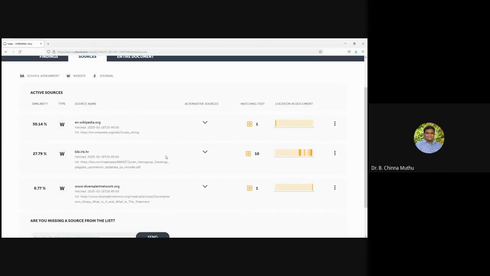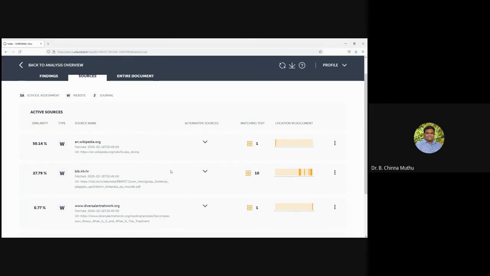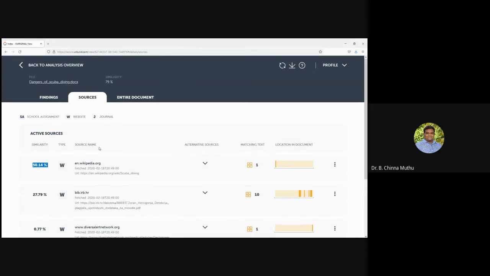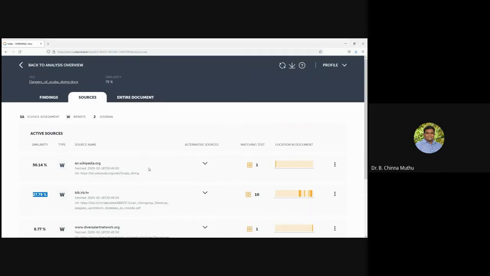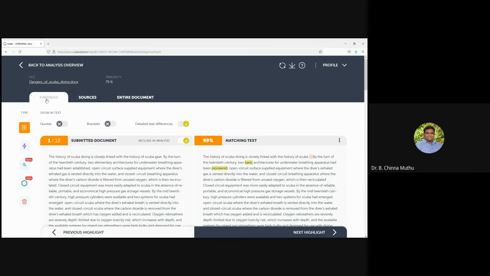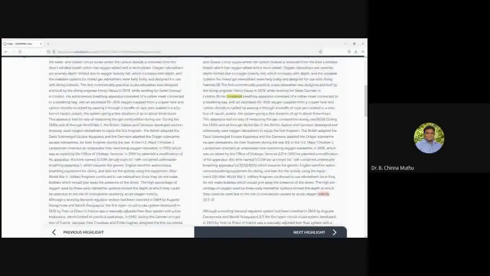So this person has used the sources Wikipedia, bib.irb and DiverSailor for copying all the content. Nearly 50.14% of the 79 has been copied from Wikipedia, 27 has been copied from bib, and 0.77% has been copied from DiverSailor. This is how the reviewer will catch you when you indulge in plagiarism. Now, in the findings part, the very first thing will show you the matching text.